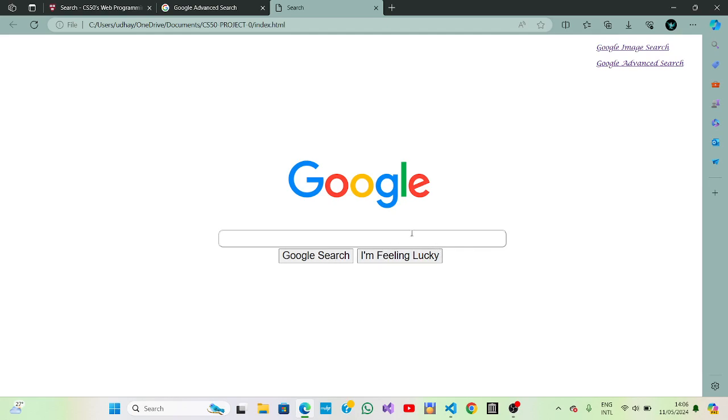As requested by the specifications, the search bar, the Google search button, and the I'm Feeling Lucky button are all found at the center of the web page, with both buttons being below the search bar. Also, the corners of the search bar are rounded. At the top right corner, I have two links. The first link is the Google image search, and the second link is the Google advanced search.